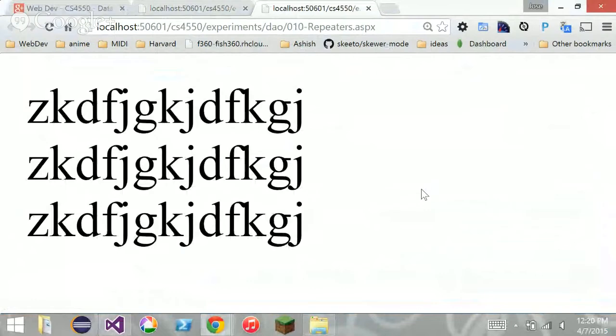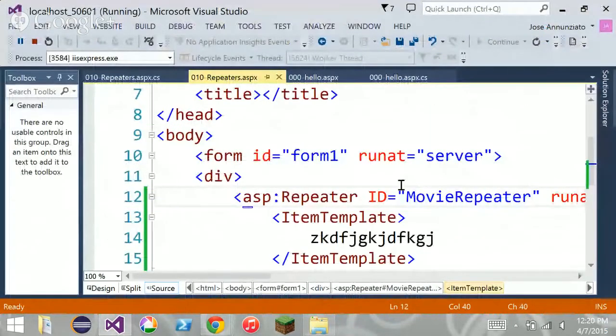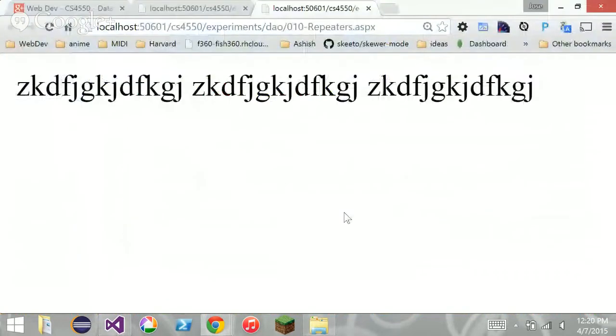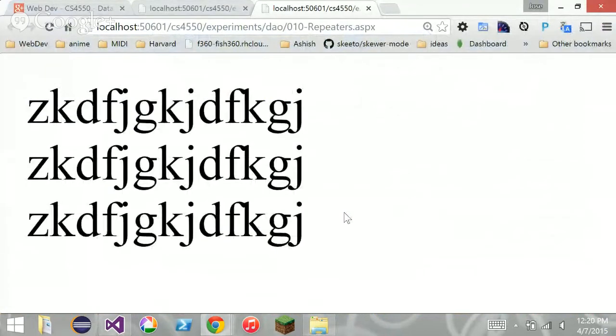All right, it's giving us gibberish, but that gibberish is exactly what I asked it to do. In the ASPX, I told it that whatever I have in between these item templates is what I want rendered for every item, and that's exactly what it did. There are 3 items, so it generated three gibberish entries. Make sense?